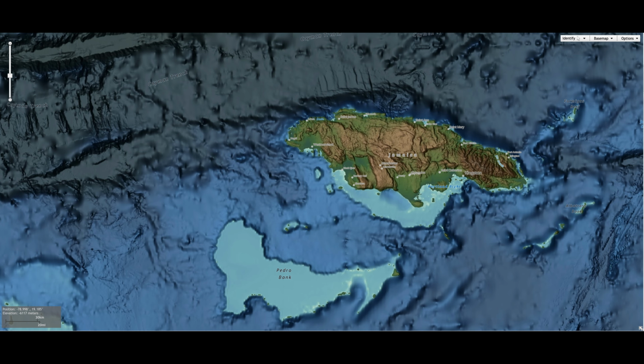The area that Jamaica sits on right here extends all the way over to Central America, where it's part of what they call the Nicaraguan Rise right here. So it goes all the way to Nicaragua, that relatively shallow water at the bottom here. It's not as shallow as Pedro Bank, but there are some banks in there. So that is Jamaica right there. It's on a plate boundary.